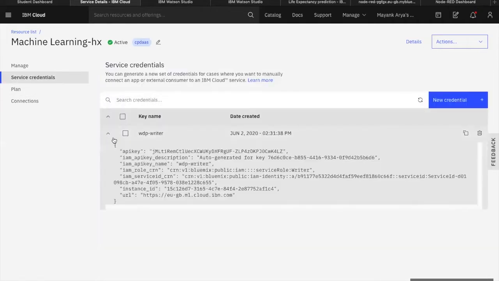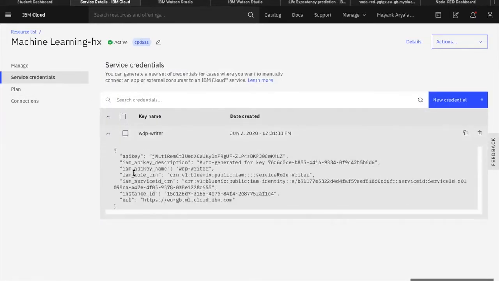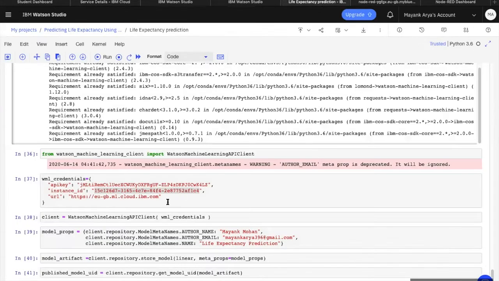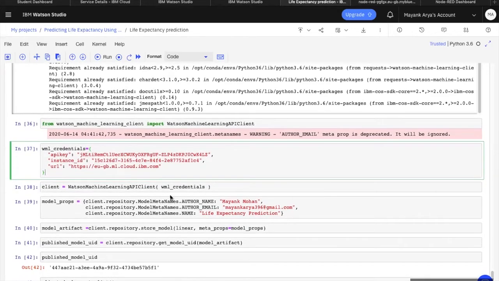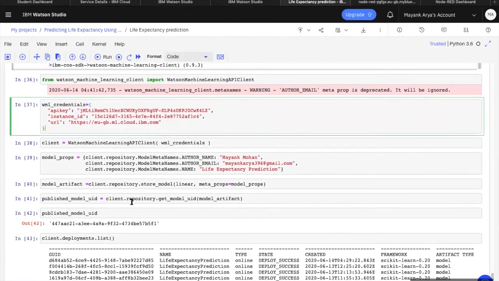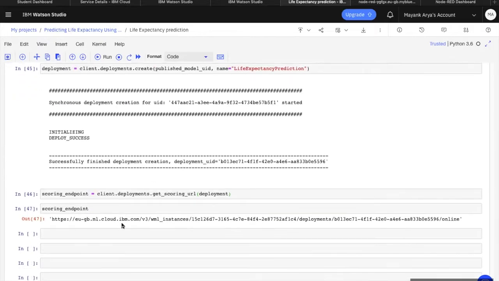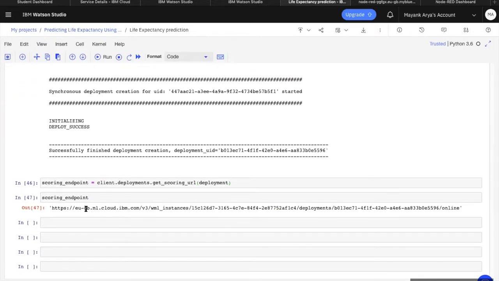So these are my credentials, like API key, instance ID, and URL, which I used, and they are the same here and further on. These are used for generating the scoring endpoint. So this is my scoring endpoint, and I use it in Node-RED to connect the front end with the backend.